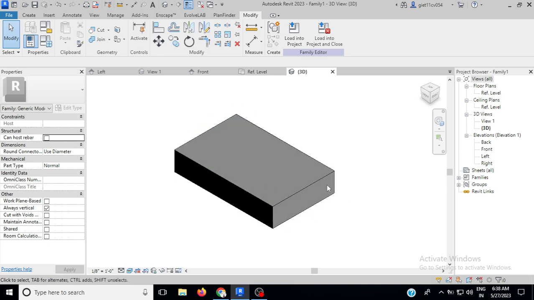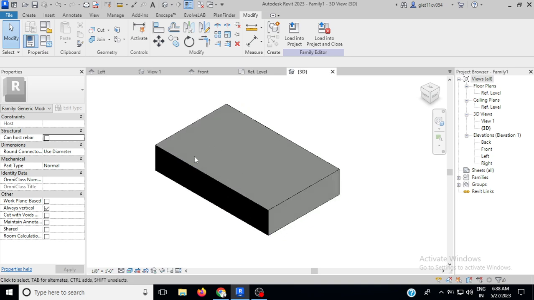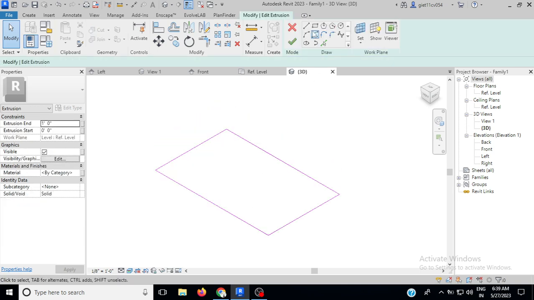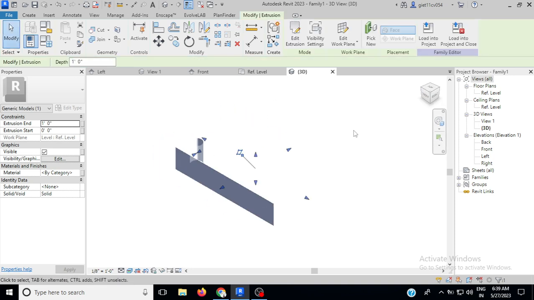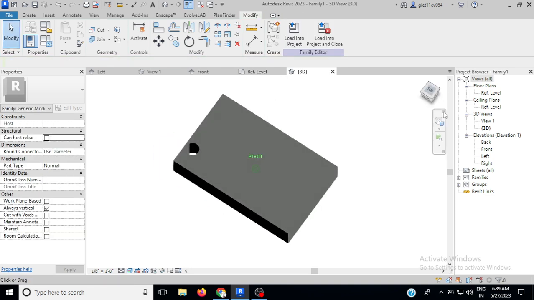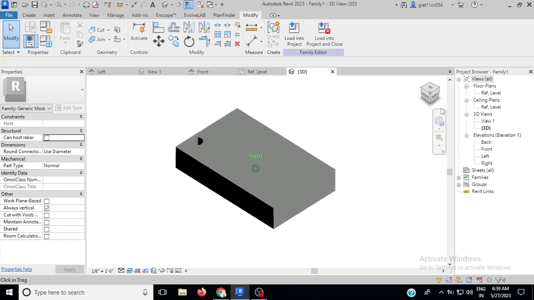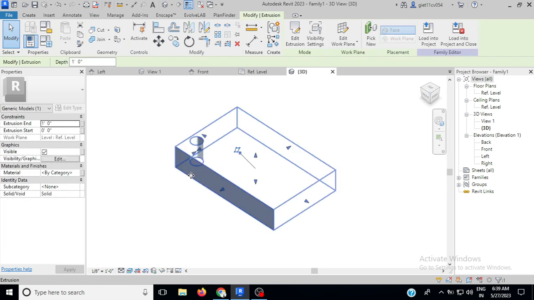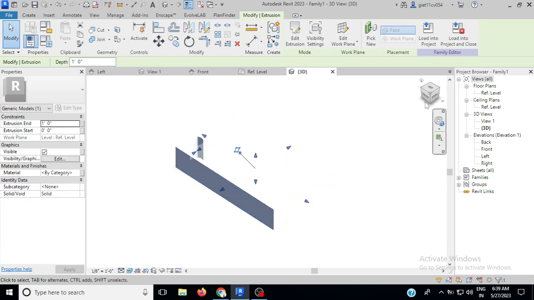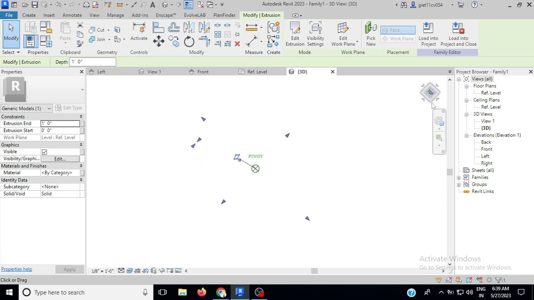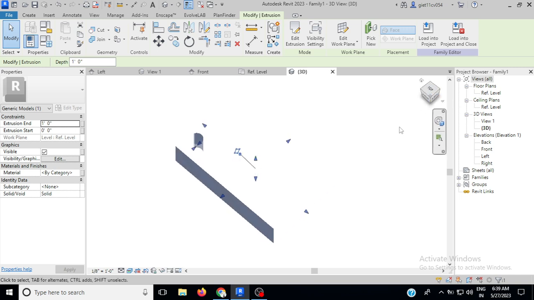Okay, suppose if I want to put a hole here, for that we have to edit this profile, and here we create another profile inside the same profile, so you will see the hole is created. Okay, but we cannot increase or decrease the height of this hole. It will create the hole through the object.